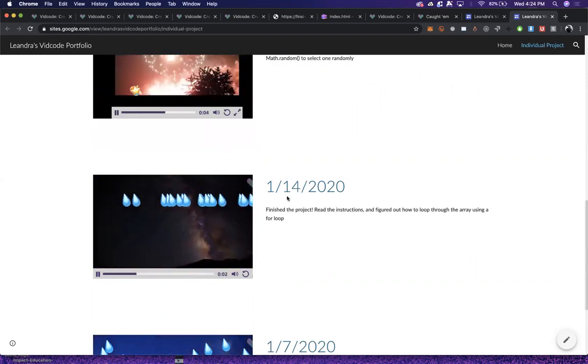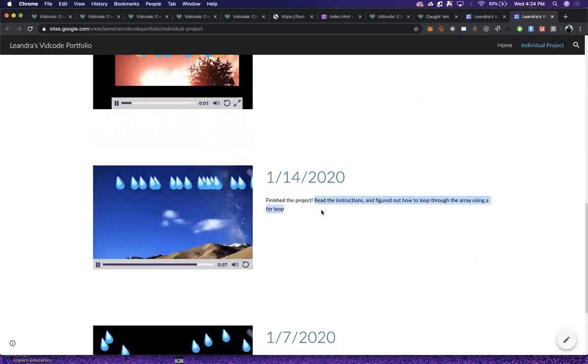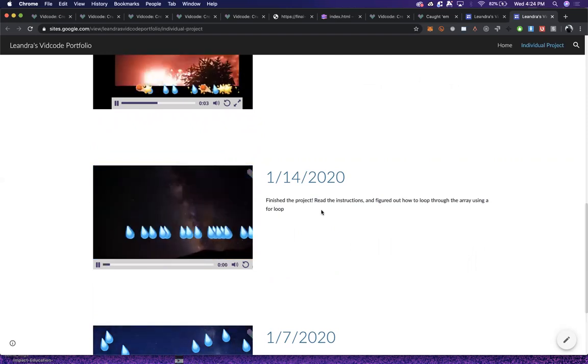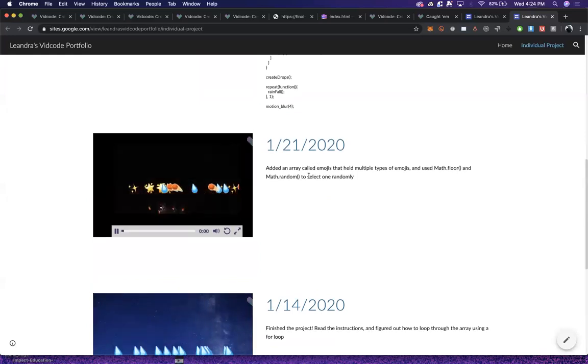So in the next week, I finished the project. It's working correctly, but it doesn't do anything extra. I said that I figured out how to loop through the array. I figured out the bug that I was working on. And I posted this iteration of my project here.